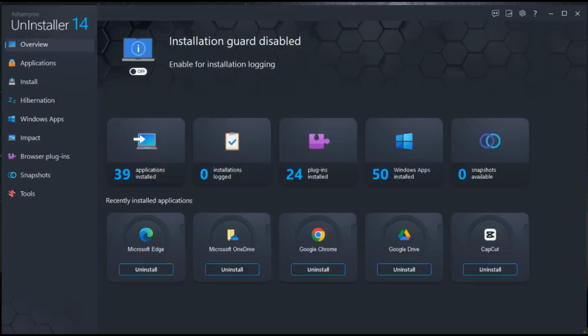Alright, let's talk about a tool that every PC user should know about, Ashampoo UnInstaller. Whether you're a casual user or a power user, this software can make a real difference in how you manage your computer. It's one of those programs that quietly works in the background, but its impact is huge when it comes to keeping your system clean and running smoothly.